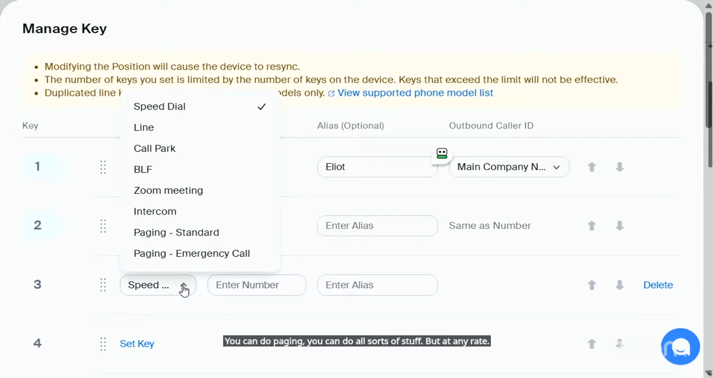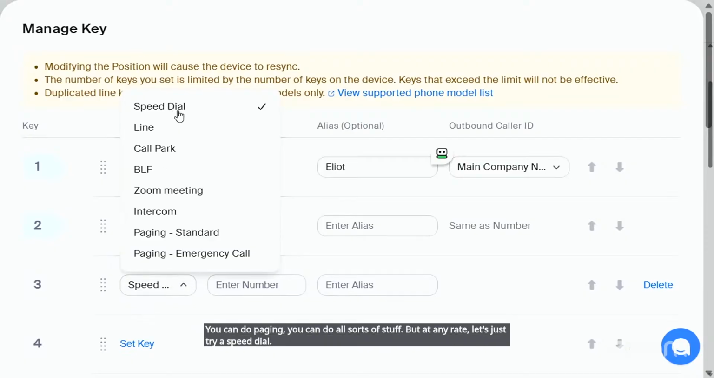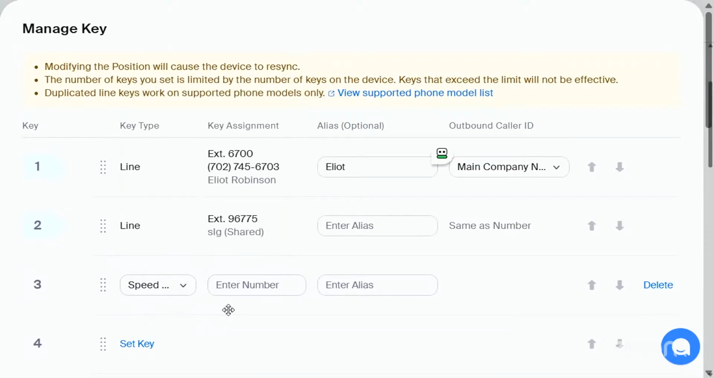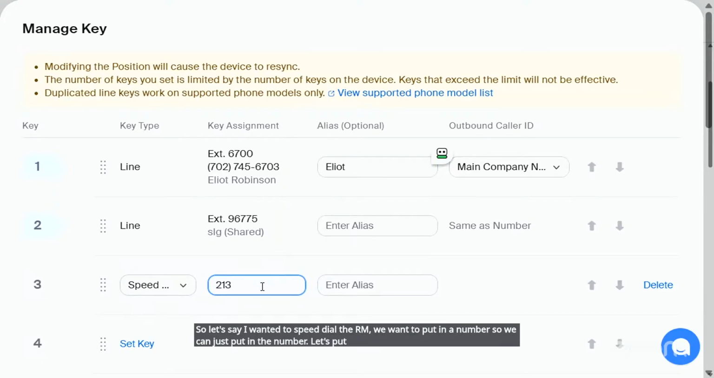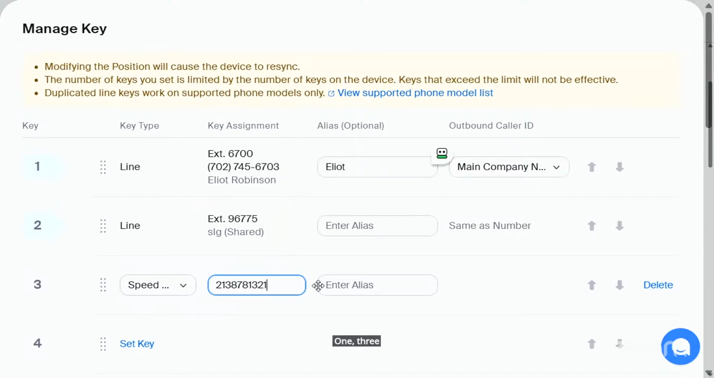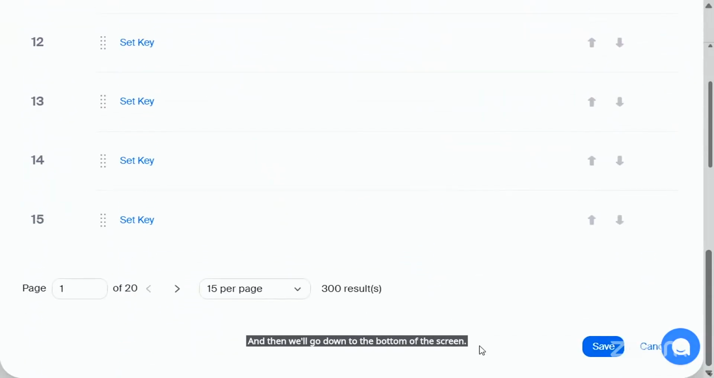But at any rate, let's just try a speed dial. Let's say I wanted to speed dial the RM. We want to put in a number, so we can just put in the number. Let's put in 213-878-1321. And they will put the alias, so we'll call it RMS demo. Then we'll go down to the bottom of the screen and click save.